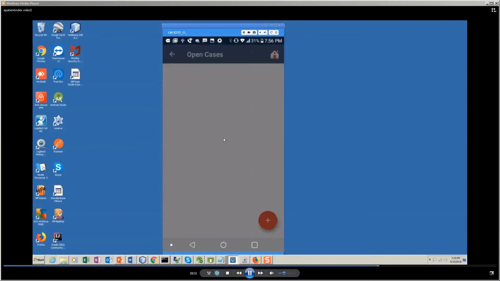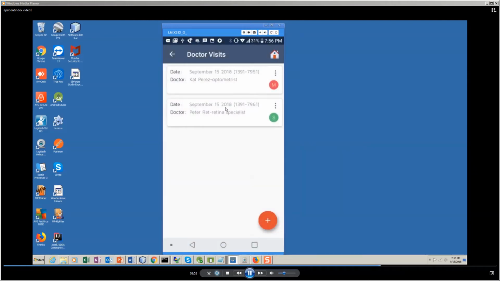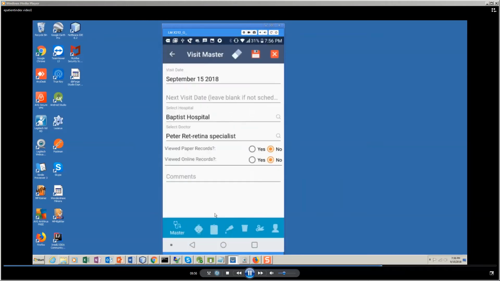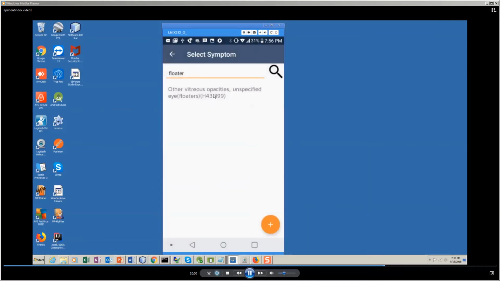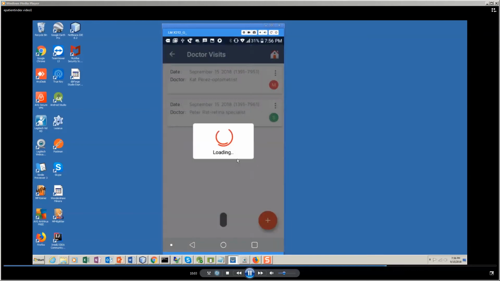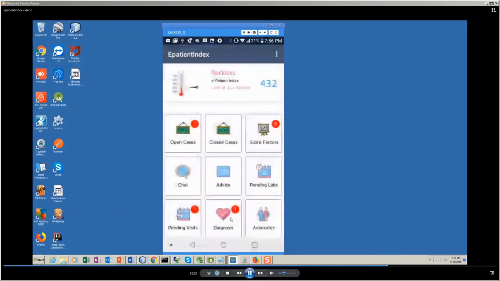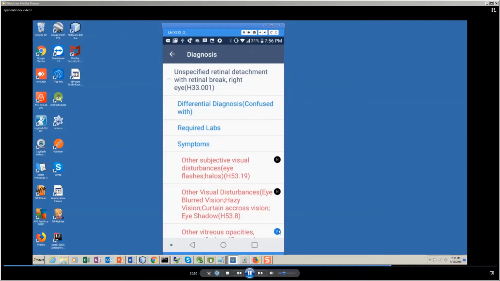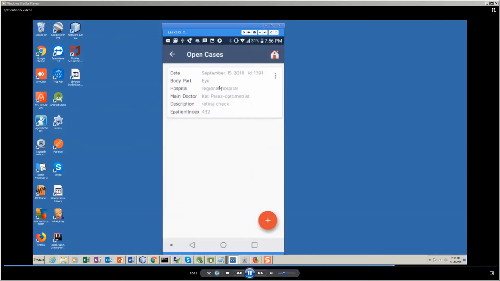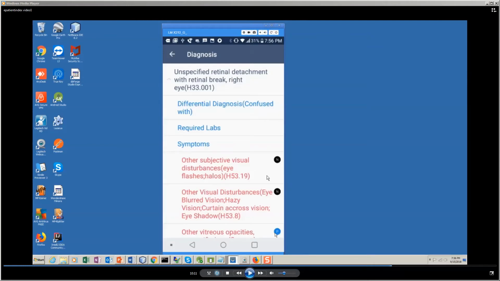Let's do an example. Let's say you have one of those symptoms and you go to your visit and you go to the symptom tab and then you specify that you have floaters. Now, when you go back to the diagnosis model, you will see your symptoms to the disease symptom ratio. You see the P? You have it. The symptom ratio is important because it will give you a clue of how many of the symptoms of the disease you have. Let's see other features in a patient index.